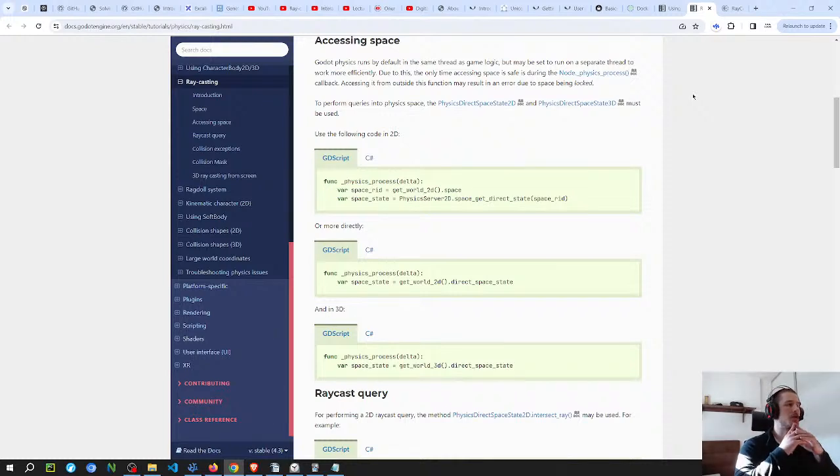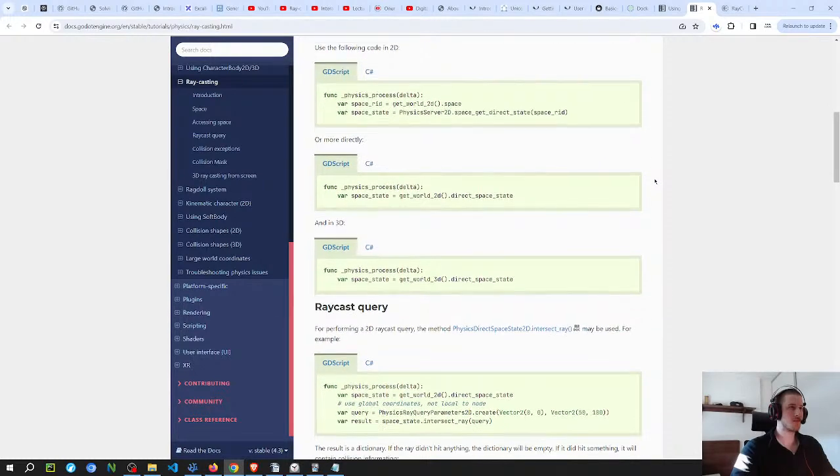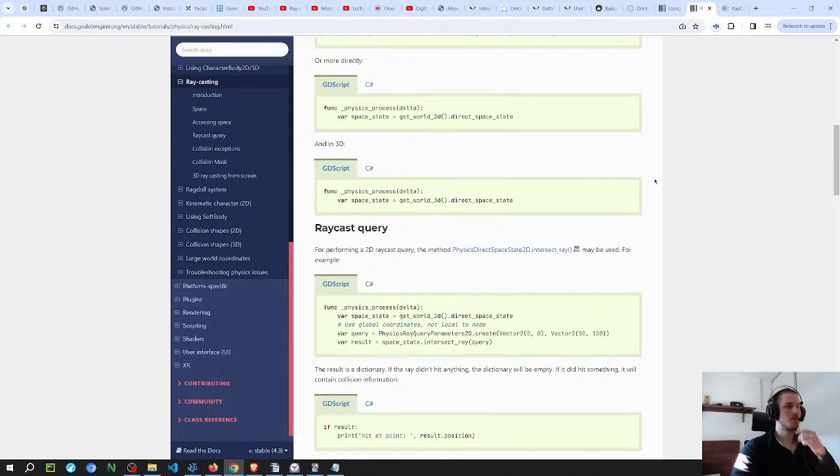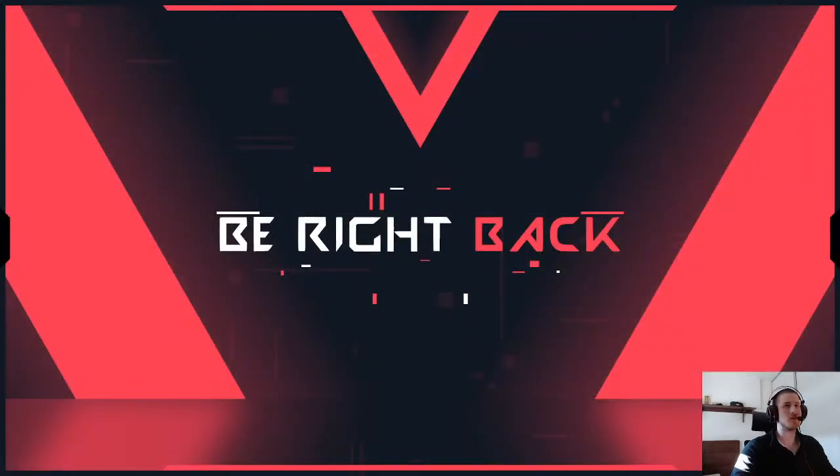But this is an issue though. It doesn't make sense, because if the only time that is safe to access is on physics process, then how do you capture the mouse? I'm gonna see if I can find something in the documentation about this.